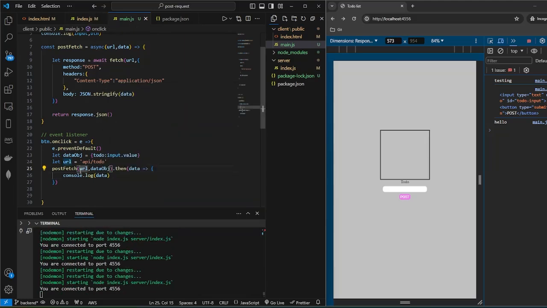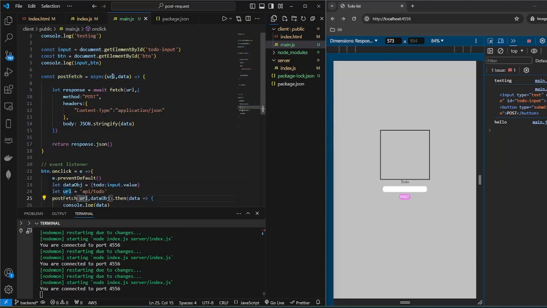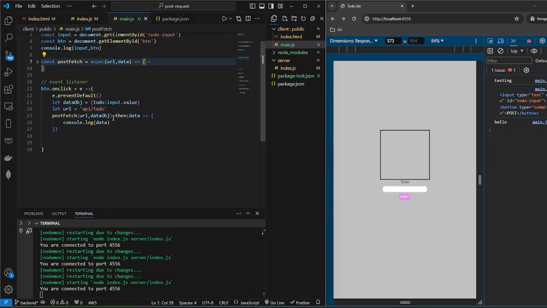Okay, now I'll explain what I'm doing here. We just created a function called postFetch that is asynchronous and takes two things, URL and data. We are creating a response by giving its headers, the body that we need to send, the text value, and we're returning this in JSON format. Once we return that, we can throw on a follow-on function and console the data on the client's end.